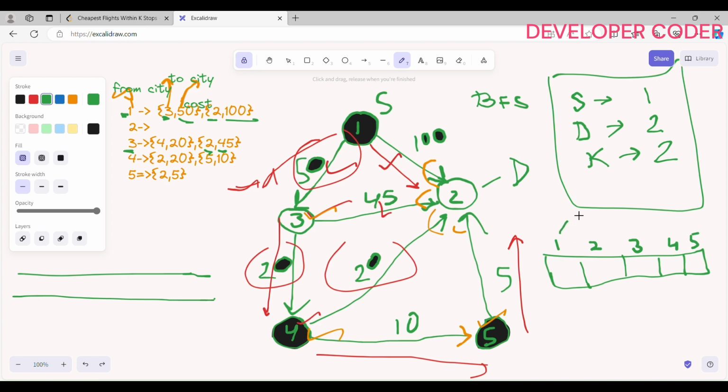What is my source? My source is this. What is my destination? My destination is this. And what is my k value? K is 2, given to us. So initially in the queue my source is 1. I am going to just add my source. And what is the price if I want to reach from the source to the source itself? Nothing, 0. I am at the source only. So this is the base value I have added.